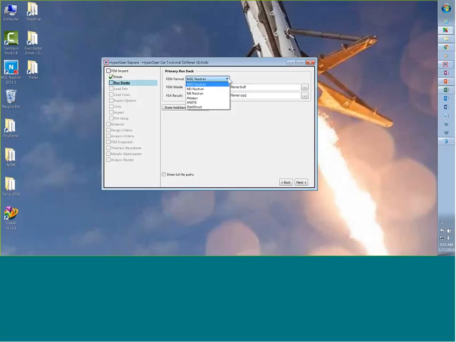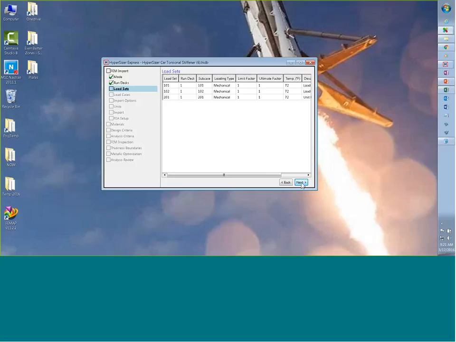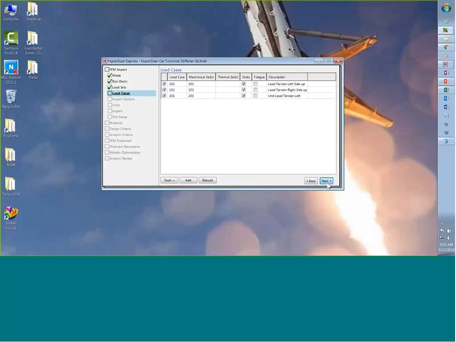The solver is MSC Nastran. Here's that BDF we saw. It's on the associated OP2. That's the binary file of the stress resultants. Here are the load cases, the load sets that you saw in the ASCII file.